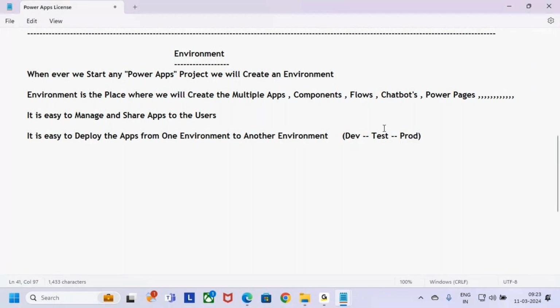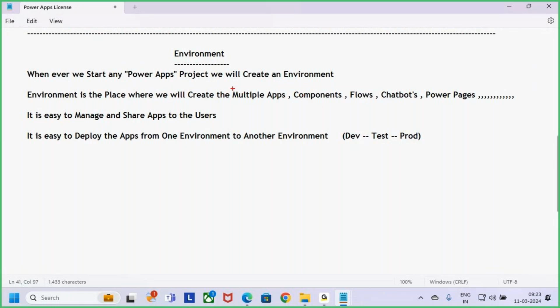Now, whatever apps, app components, flows, and chatbots you are creating, where will you create them? We will create them within the dev environment. Once we have created the apps in the dev environment, we need to move those apps to what? The testing environment. And once the testing is completed and everything is fine, then we will move them from the testing environment to where? The production environment. This is the application life cycle, guys.